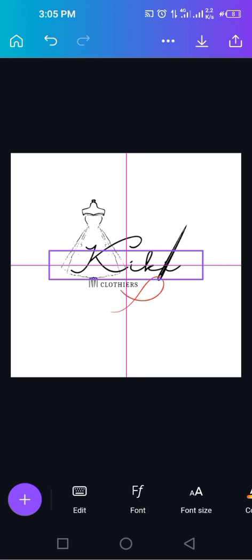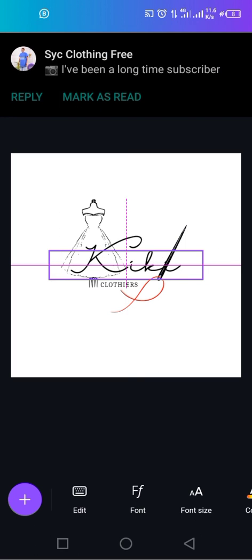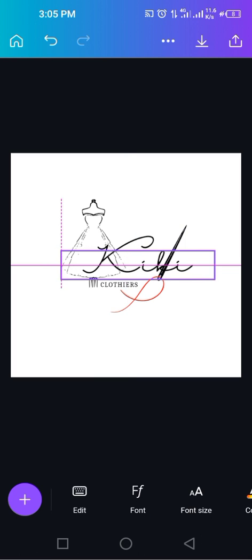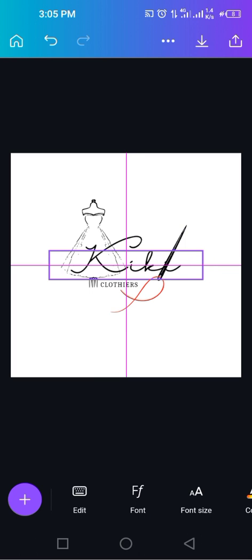How do you download? But first, you want to check again that this is centered. You are going to see a horizontal and vertical line. So make sure it is centered.